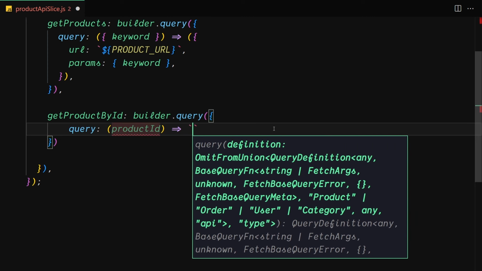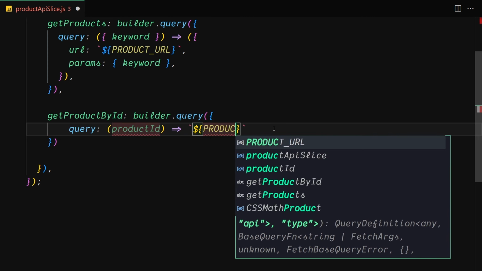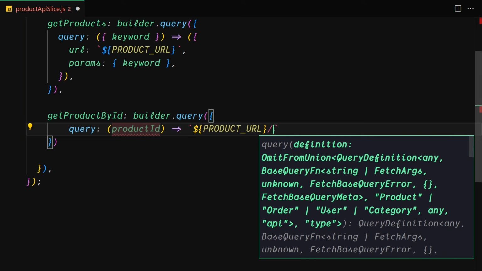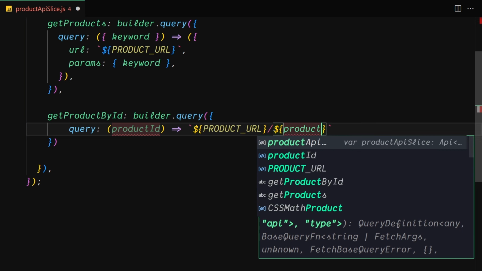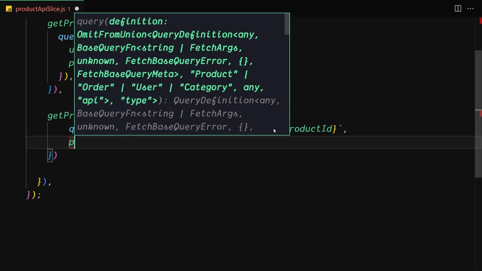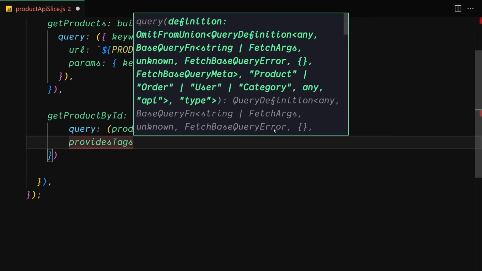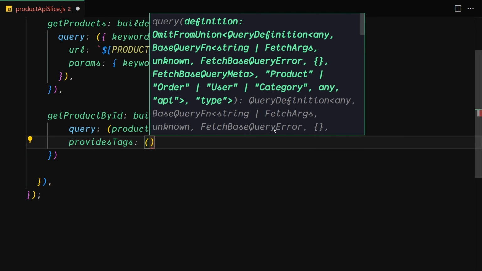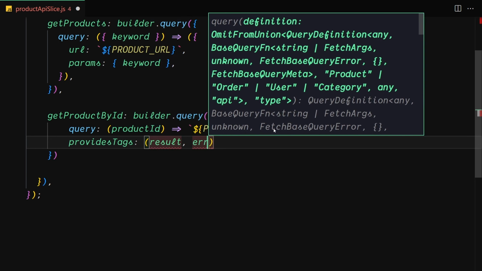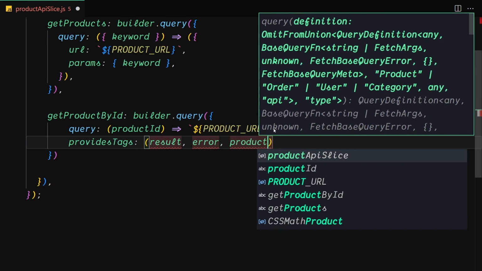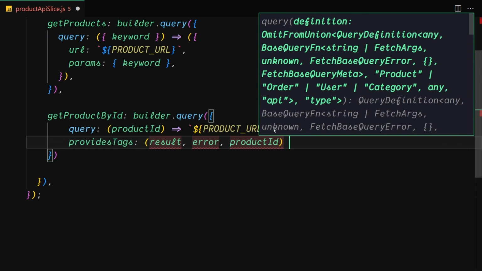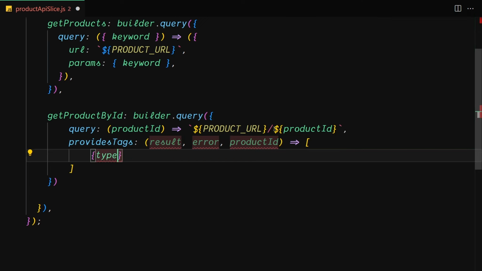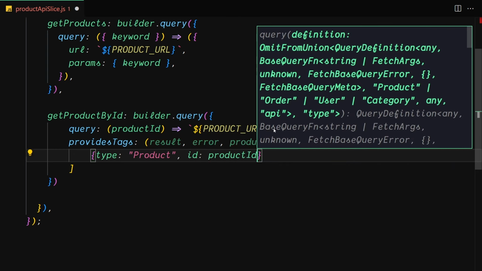It will be equal to product URL, and we also want to go to the product ID. Let me provide my comma right here, and the provided tags. I'm going to provide a few tags like result first of all, and also the error, and also the product ID right here. And inside there we are going to be using a type like product, and I'm going to also specify the ID right here, and the ID will be the product ID.